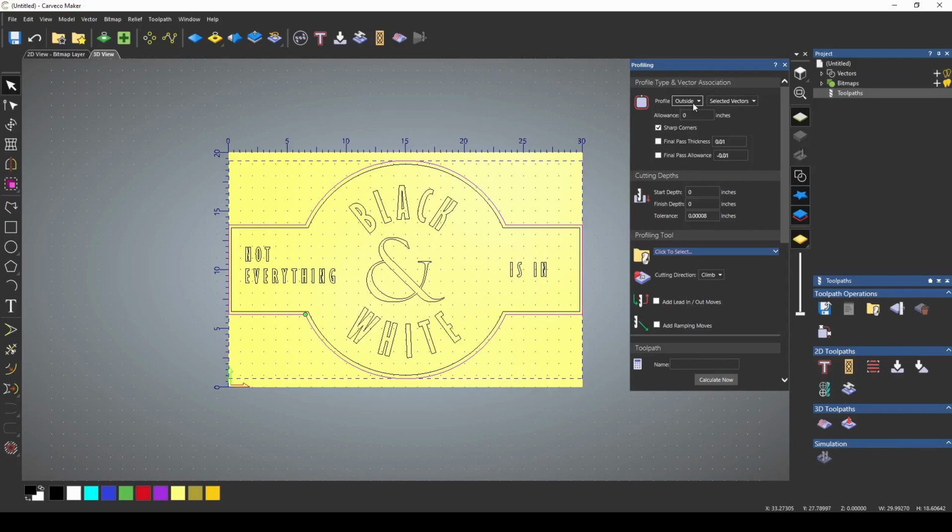And at the top, you can set the profile for the outside of that vector, the inside of the vector, or to follow along that vector. You have an option for the selected vector, or if you select the default layer, it will select all of the vectors that are on that layer.